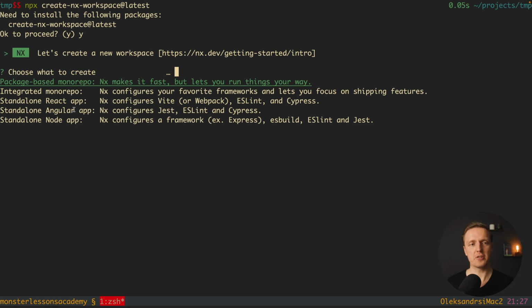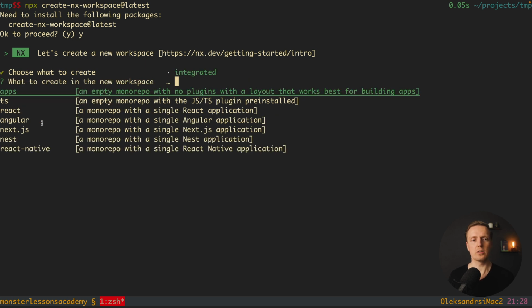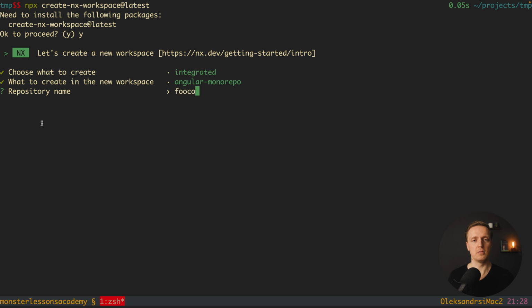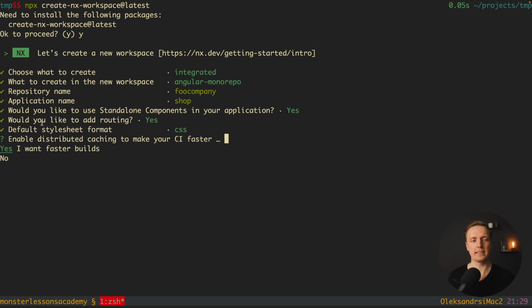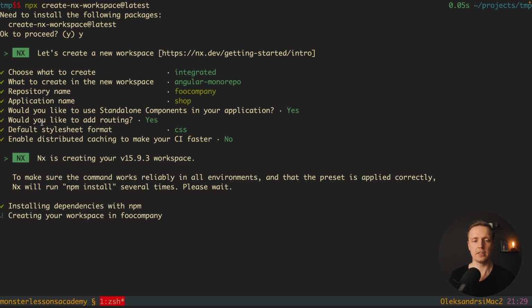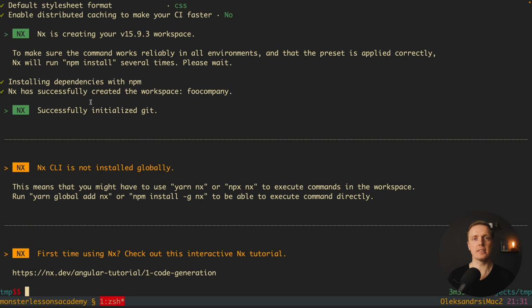What do we want to create? Package-based Monorepo, integrated Monorepo, and standalone applications. The easiest to start, because you are getting everything configured, is integrated Monorepo. This is exactly what we are selecting here. Now, what to create in the new workspace? Let's create an Angular application inside. And let's name our repository Full Company, because this is the whole repository for the whole company. And our first application inside, which is an Angular application, let's name it Shop. Here we're also getting a question, do we want to use standalone components or not inside our Angular application? We can select here yes, add routing, CSS, and no, we don't want to create distributed caching. As you can see, everything is installed successfully and let's look at our project.